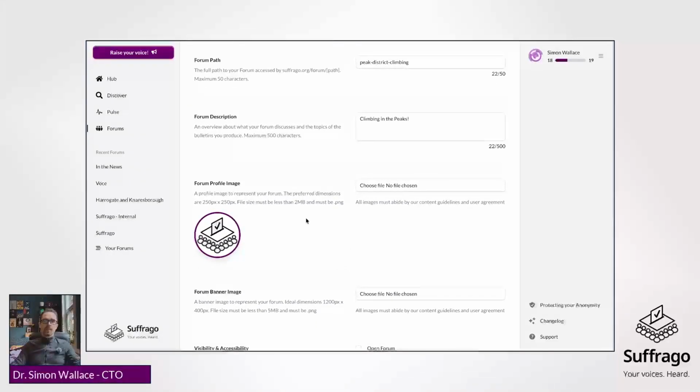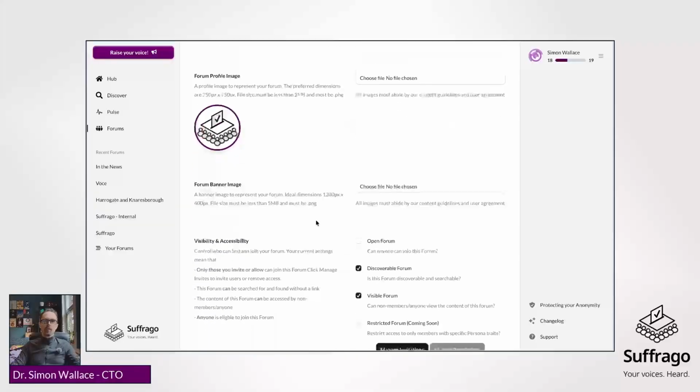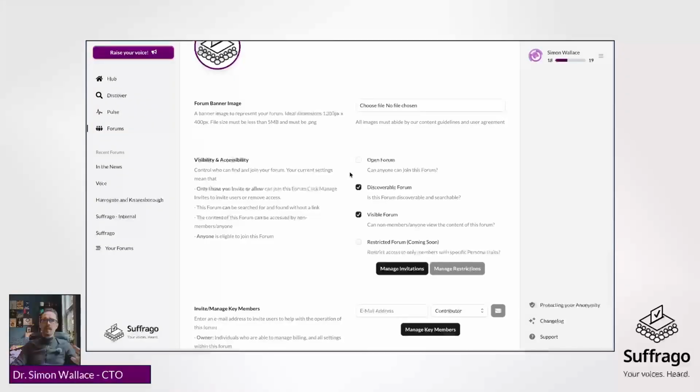It's your choice. You can also update or change your profile image and your banner image at any time. Now, the main thing I want to talk about here is that I've made this forum private, which means only members can join. And if I make it a non-visible forum, nobody can see it unless they are invited as a member. Fundamentally, unless people are there or they know about it or they're invited, you're not going to hear what people are saying, or hear the voice of the people. So how do you then manage that?